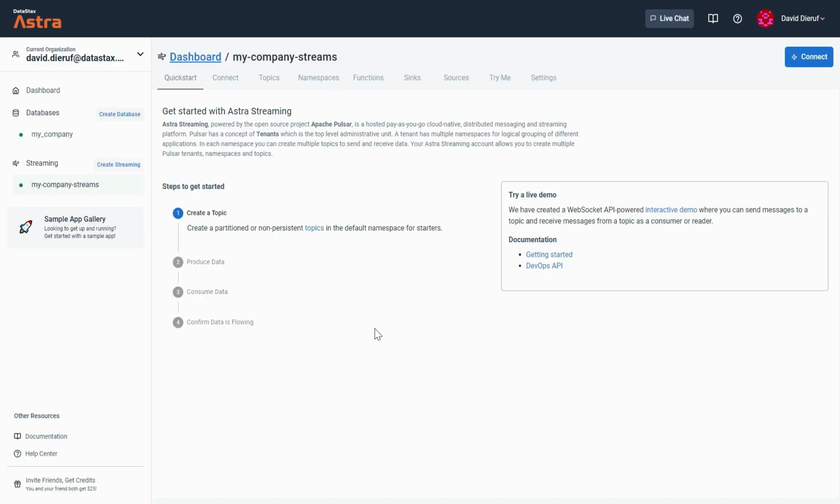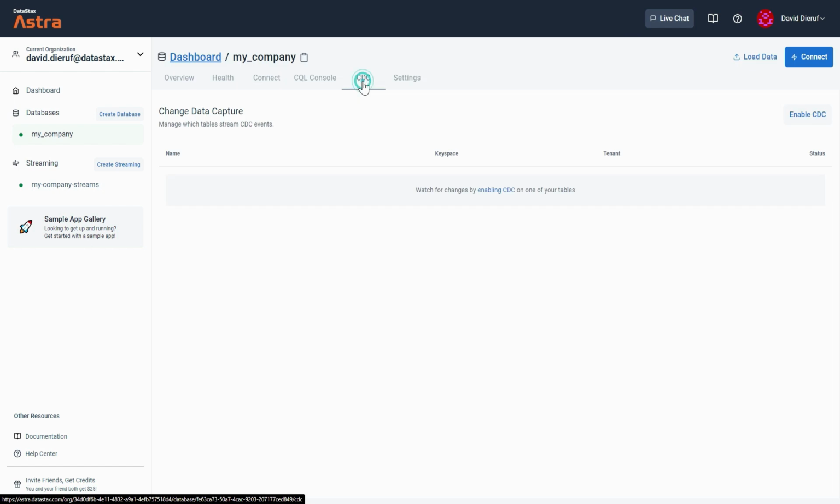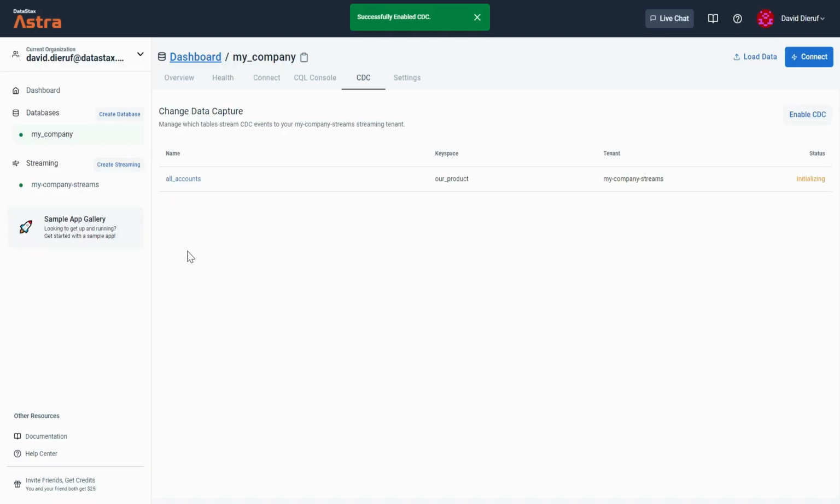With our tenant created, we're going to go back into our database and over to the CDC tab to enable the change data capture feature. We're going to choose the new tenant that we just created. We're going to choose the keyspace that was created, and we're going to tell it to watch the All Accounts table.